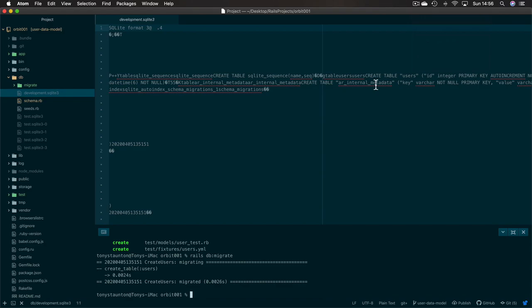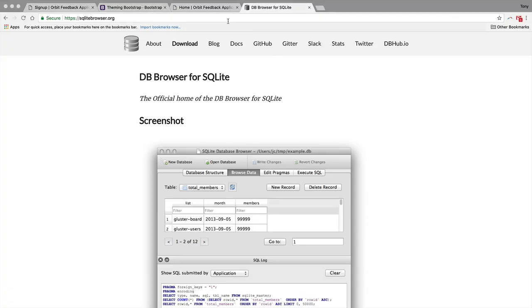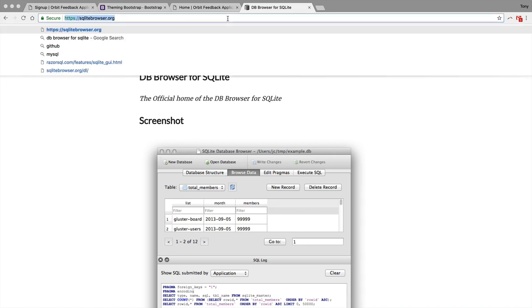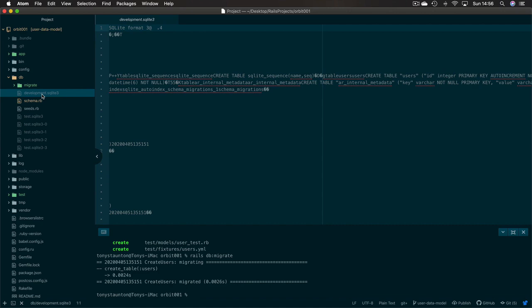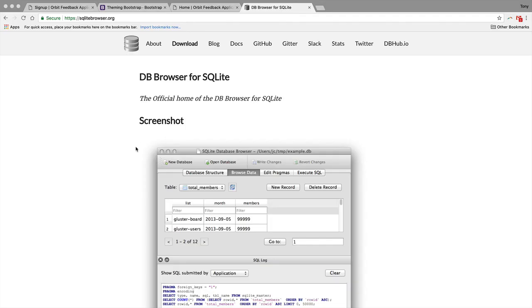Let's jump over into our web browser, and as you can see here, I'm on a page for DB Browser for SQLite. There's the URL, so go ahead and head to that now. This is the free tool that allows us to inspect databases, or specifically SQLite databases. If you're using the Cloud IDE, first download the development.sqlite file to your local machine. For the rest of us, go ahead now and download this piece of software. With that piece of software downloaded and installed, let me open it up.